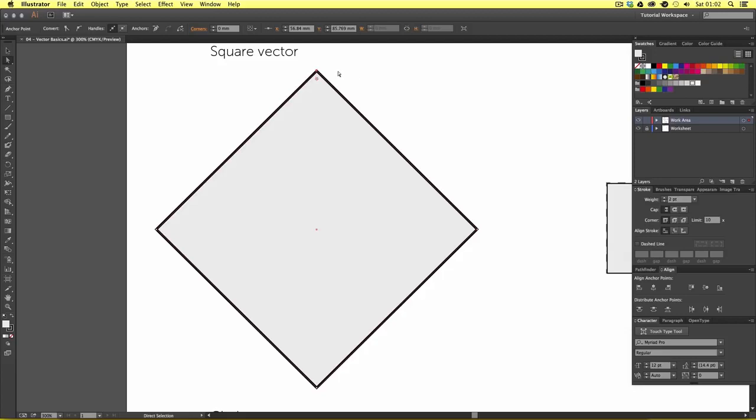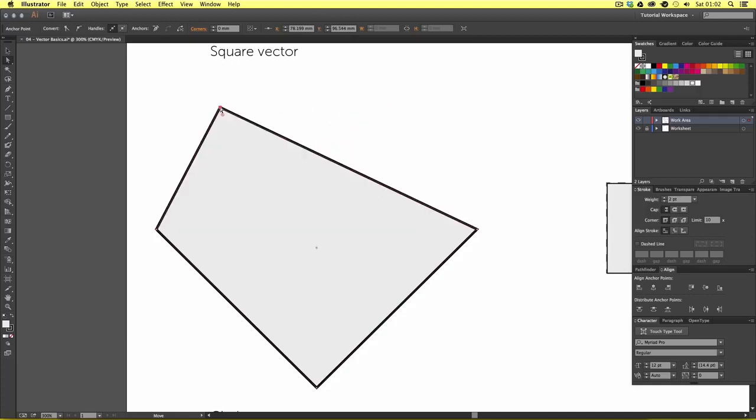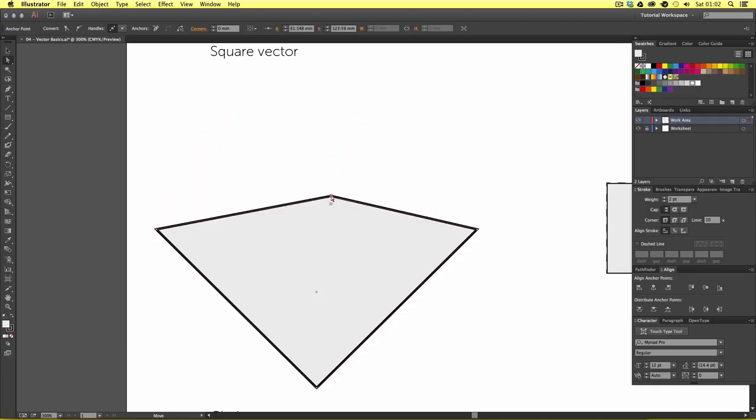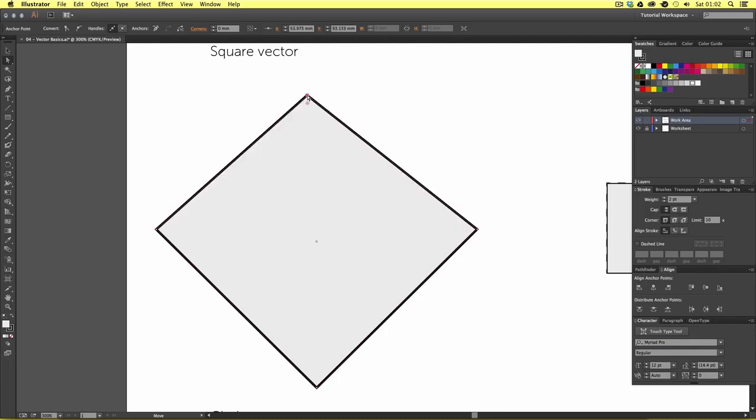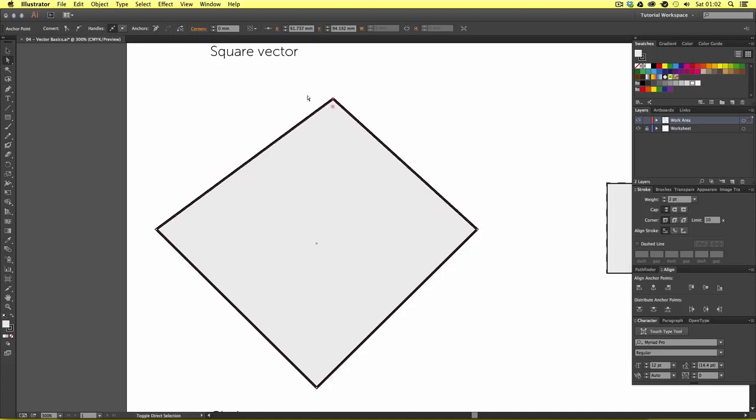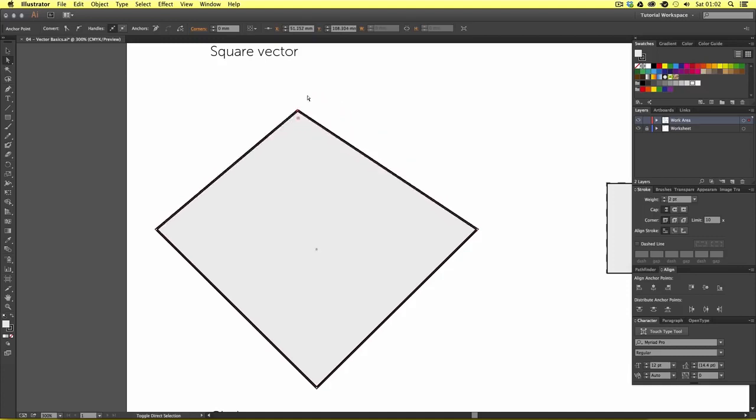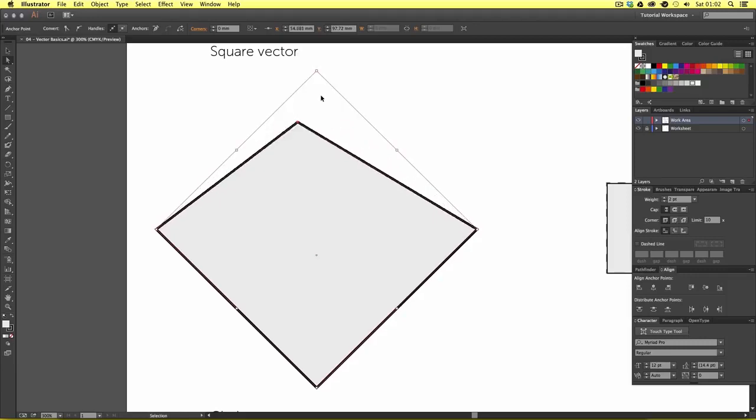So with the direct selection tool still active, you can click and drag the anchor point around like so to change the vector shape. You can even use the arrows on the keyboard to fine-tune your anchor position. If you press and hold Shift on the keyboard and press the arrow keys, you can move the anchors around in larger increments. So I'm going to undo that to get back to the original state.